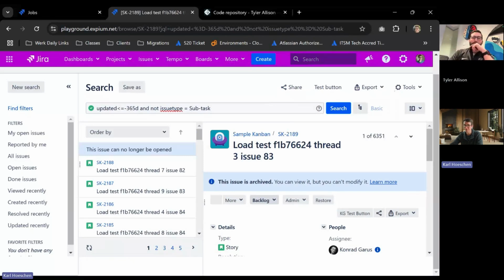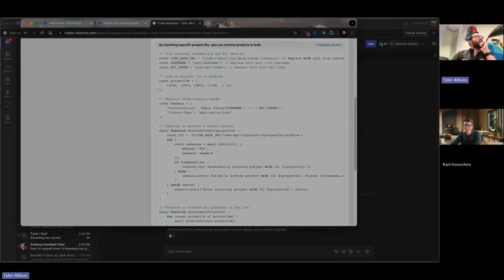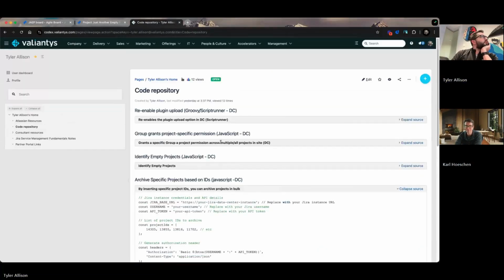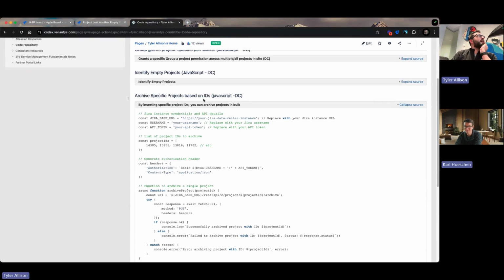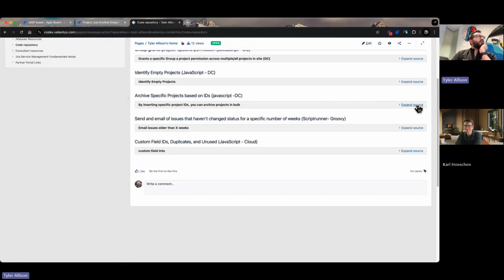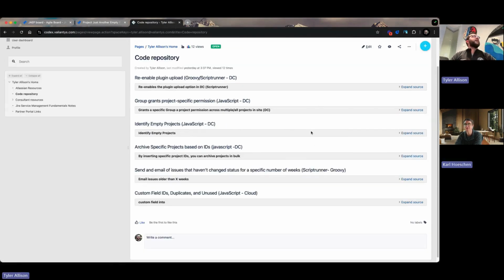All ready to demonstrate the final of the three scripts, I'm going to stop sharing and hand it off to you. What is the last script that we're going to be demonstrating today? Because we're cleaning up a whole bunch of stuff, that's going to leave us with probably a bunch of empty projects. So we've got two more scripts left, actually. We've got identifying the empty projects and archiving the empty projects, the specific projects.